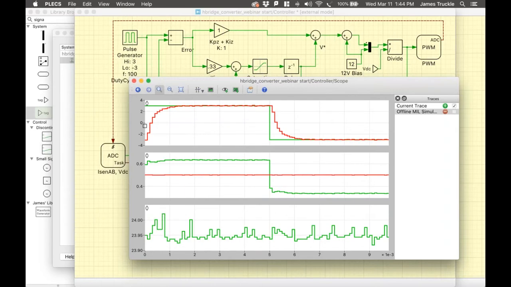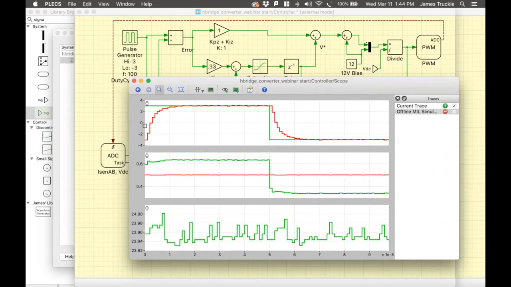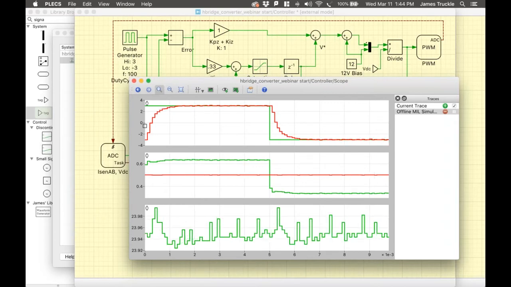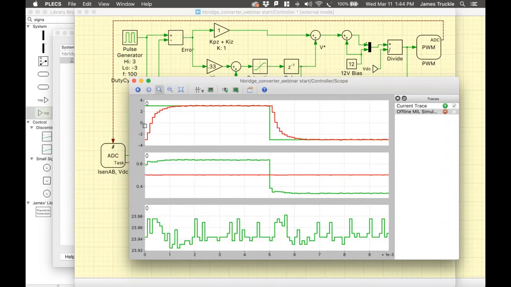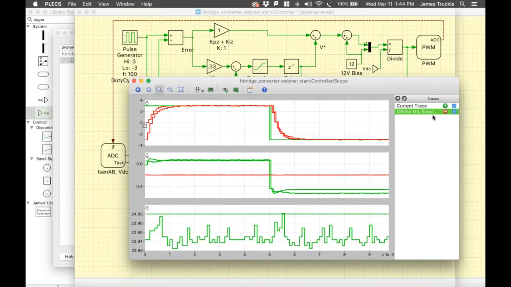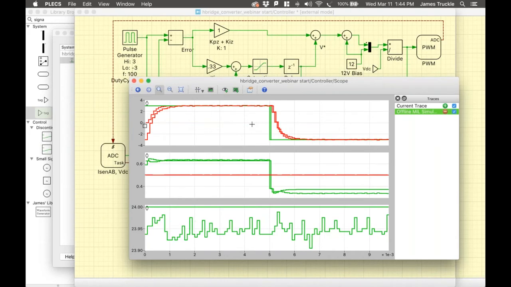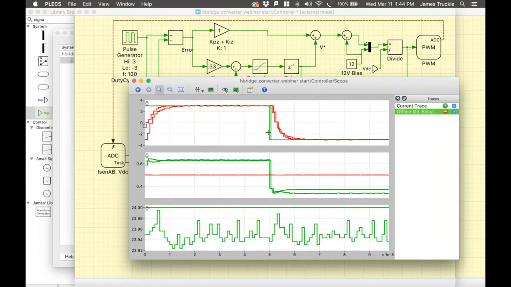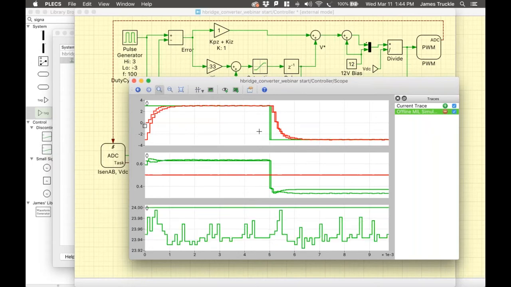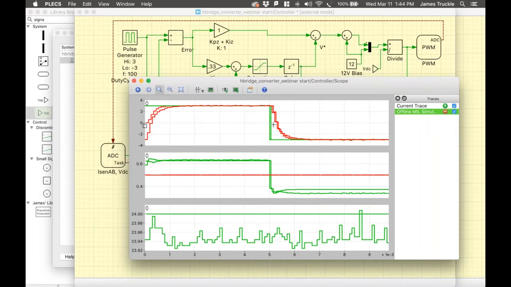So what we're seeing now is pretty good. We could say that everything is working as intended. We can also turn on the trace for that offline simulation, and we can see that it even matches these results quite nicely as well. So this is that kind of model continuity workflow that I keep mentioning.